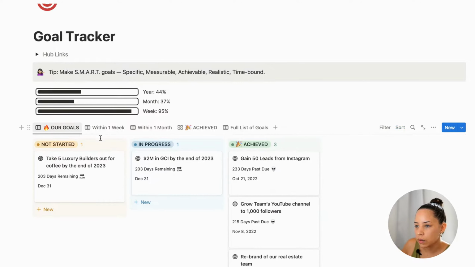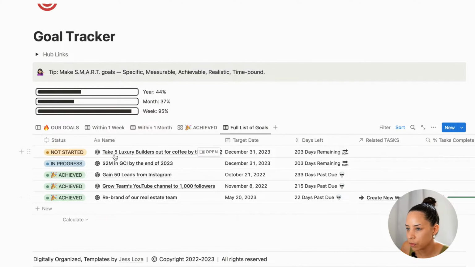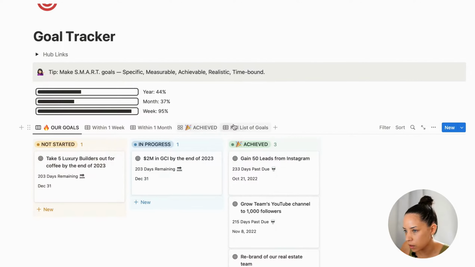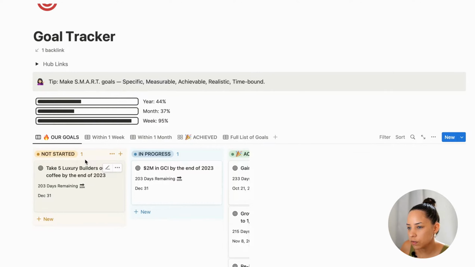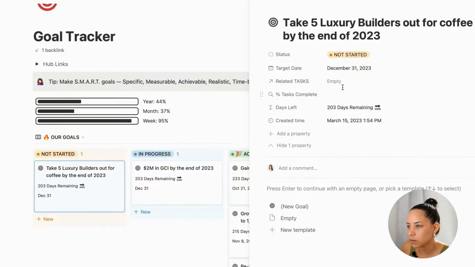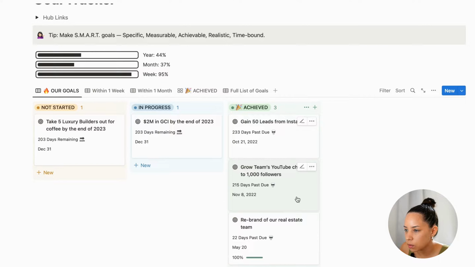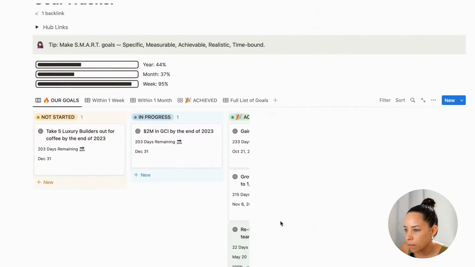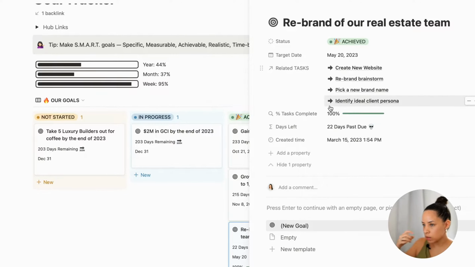So they're basically these goals, but in a table view instead of having them in the board view like this. And then within each of these goals, you may also have related tasks, right? So for example, I'm just going to go into this one here. Okay. So the rebrand of our real estate team. If we have multiple different tasks that go into the rebrand, you can keep them all here. These will live in your task database, which we were looking at a few minutes ago.